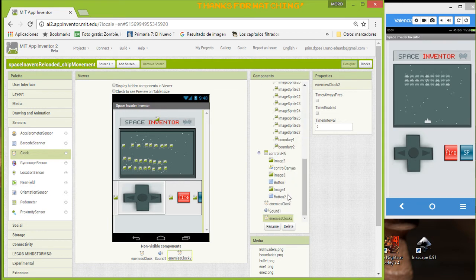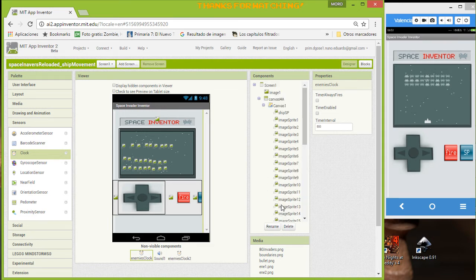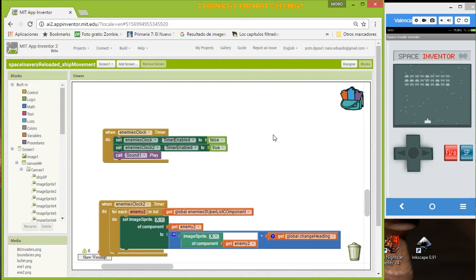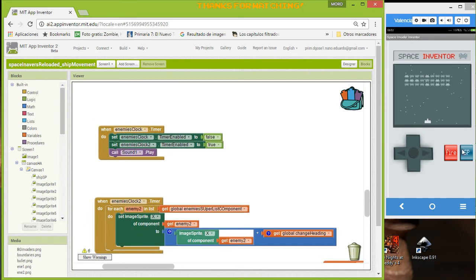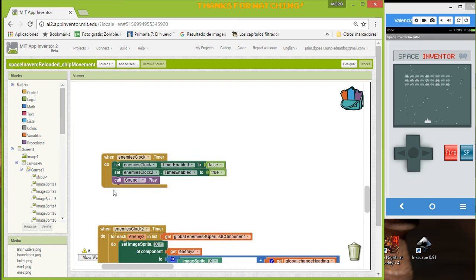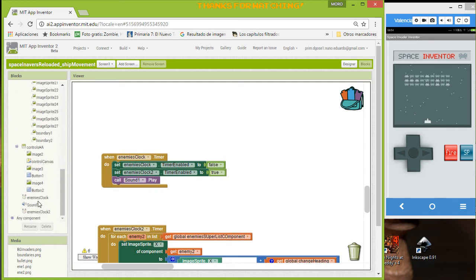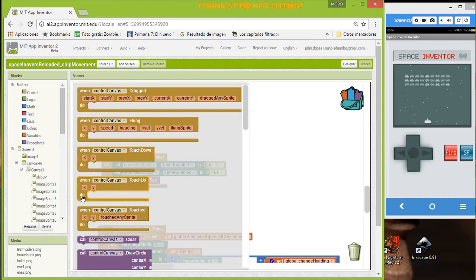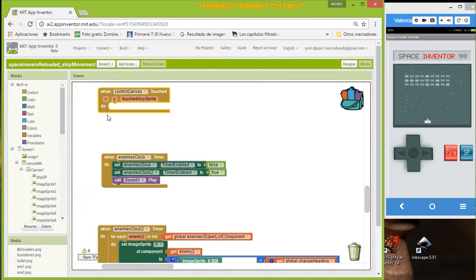Let me check here. Well, we have enemy clock disabled when we start the game. So what if we activate the game when we touch, for example, the canvas? So well, to do that, the canvas 2, that is the canvas control, we're going to check in here and we are going to use touch.